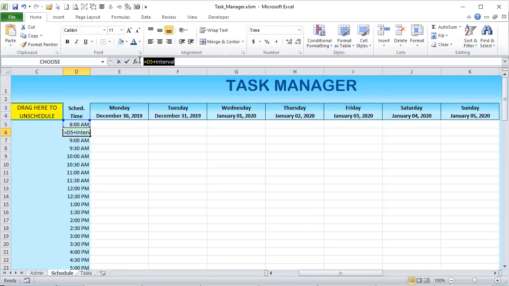So the first thing I'll do is copy this, and then I'm going to say IF D5 plus the interval is greater than 1, which means a full day, then I want to just show empty. Otherwise, show the D5 plus interval. Okay, so let's see what that does. Now that's not complete yet. It's still going to create us a problem, but I'll show you how to fix that.